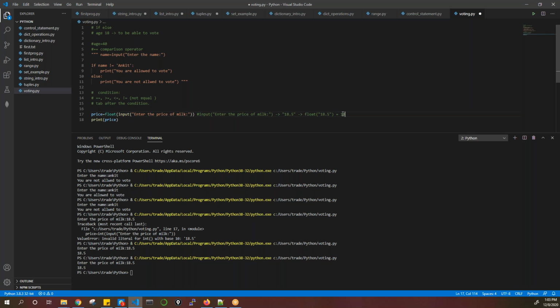And where is this going? This is getting stored in price. So actually, you're not even typecasting price. You don't even know what price is going to be at the end of it. But you're using this to tell the interpreter what you want. So now, finally, price is storing 18.5. This is the way. Always remember this, guys.